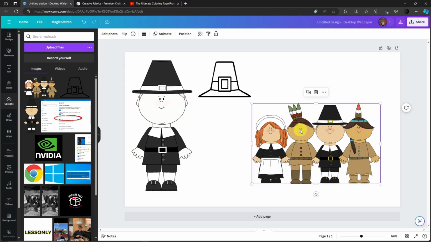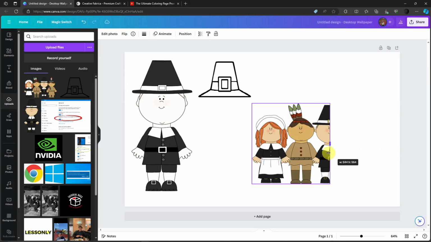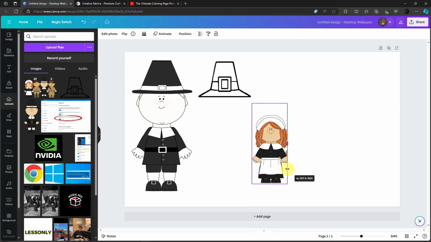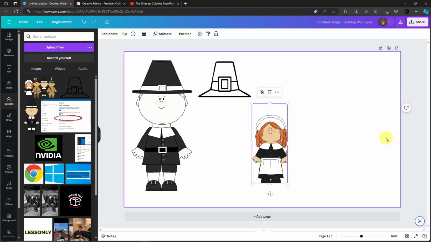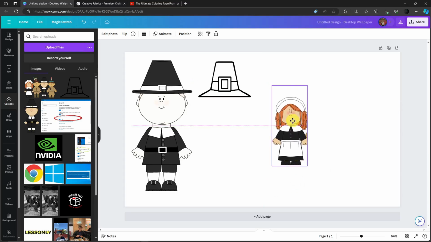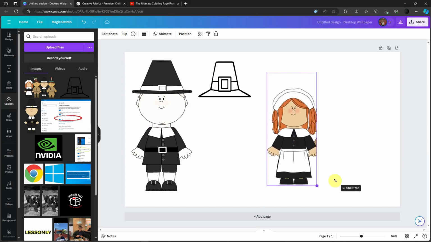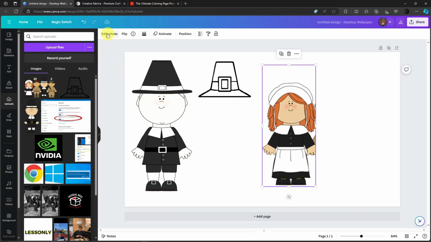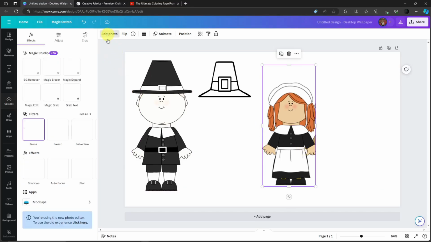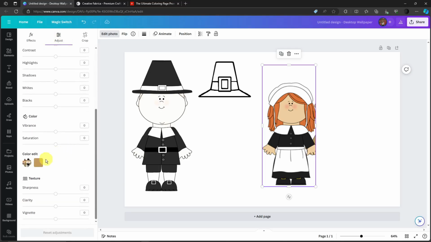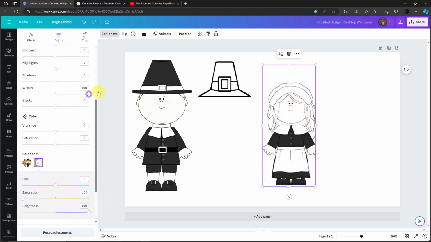A simple trick for you is to make sure you highlight them, right? And then simply hover over the specific one that you want to focus on. Easy as that. And then, with this specific pilgrim, you can work with the process I told you earlier. So edit photo, adjust, choose the color, and then saturation, brightness, and whites right there, right? And then do it to the next one.